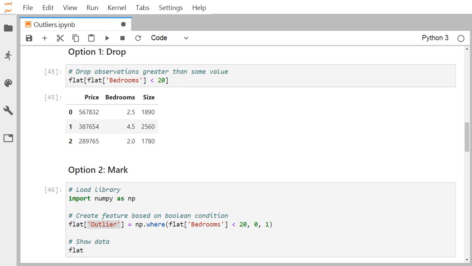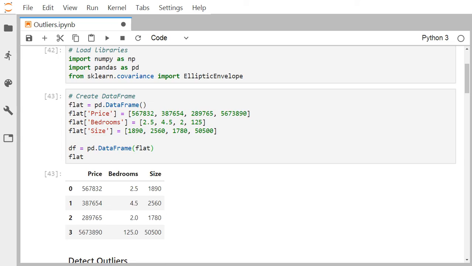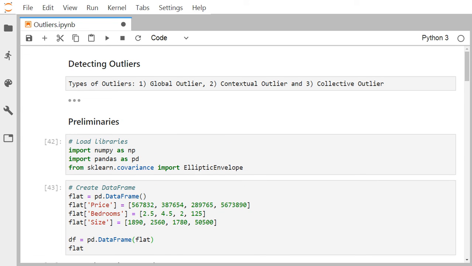You can also type the code, you can do the respective experiments on it to have a better understanding of how to detect and how to deal with the outliers and what are the different types of outliers. We have discussed that one in detail.